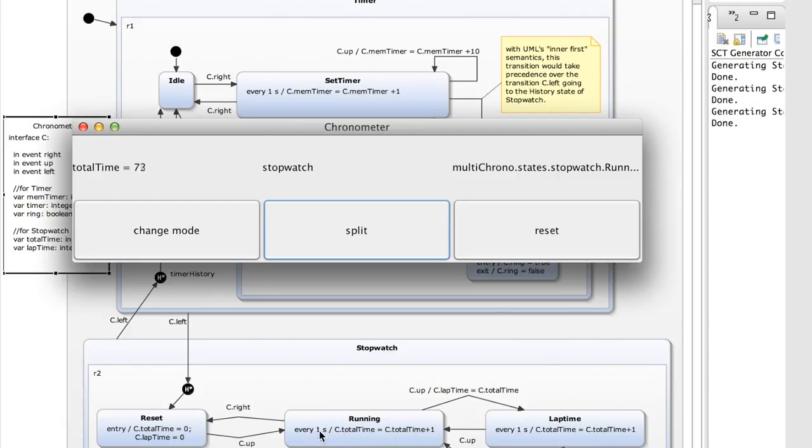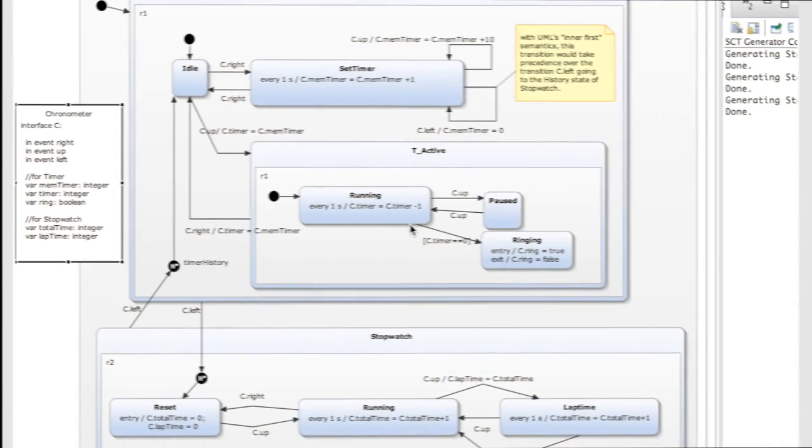Every one time unit, total time is increased by 1. I can also split, so click on the middle button to have a temporary lap time, which will remain for a couple of milliseconds here, and then we continue counting. Or I can reset and then the time goes back to 0. So that's basically a basic stopwatch functionality.